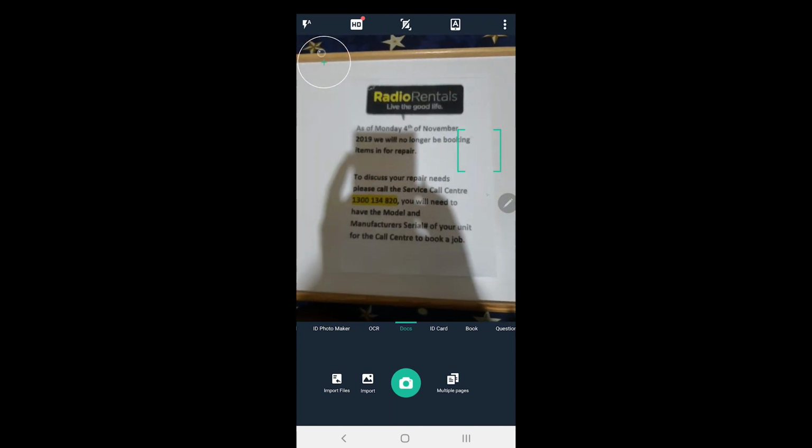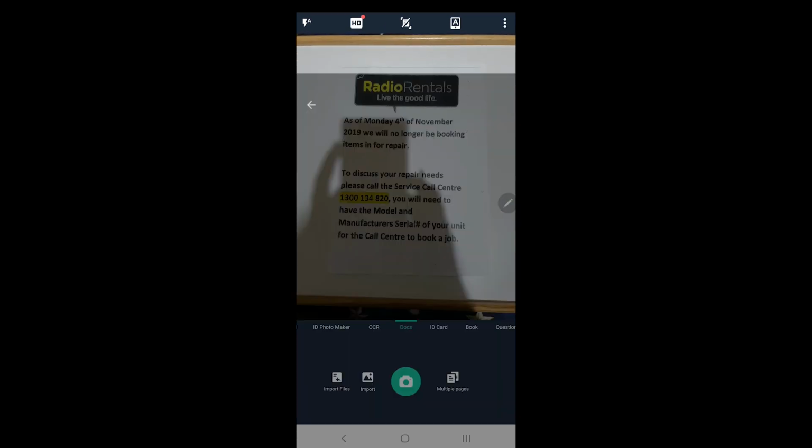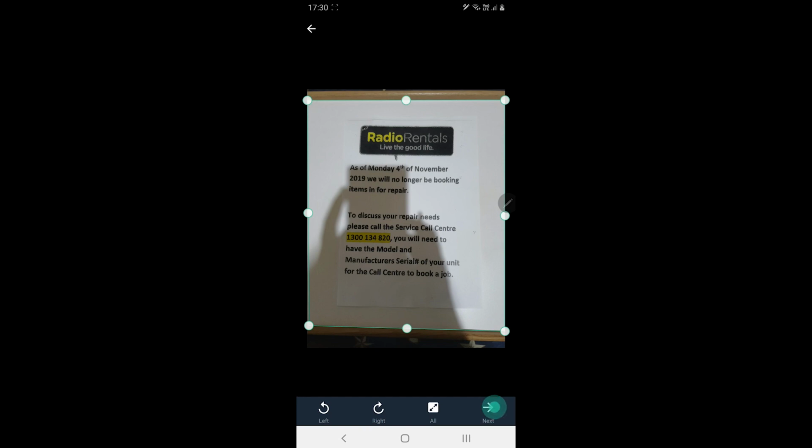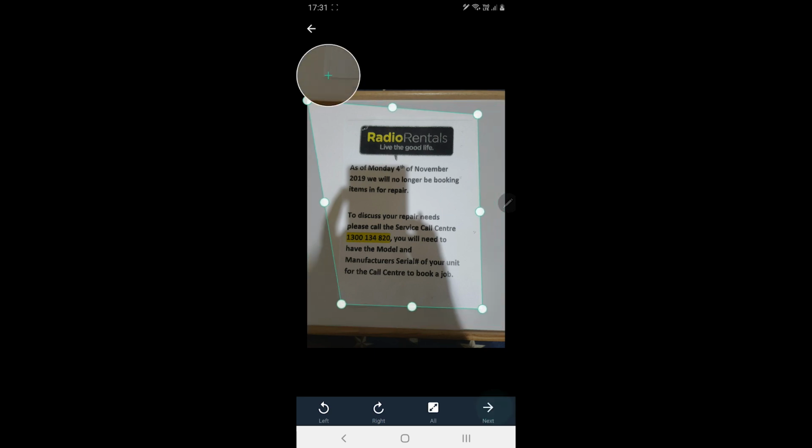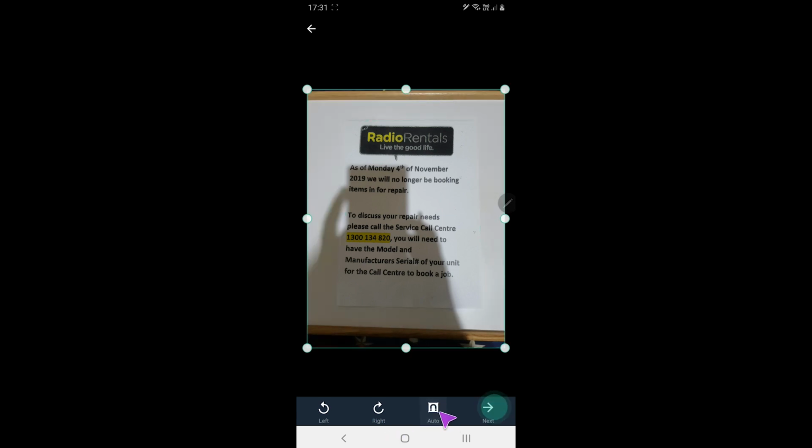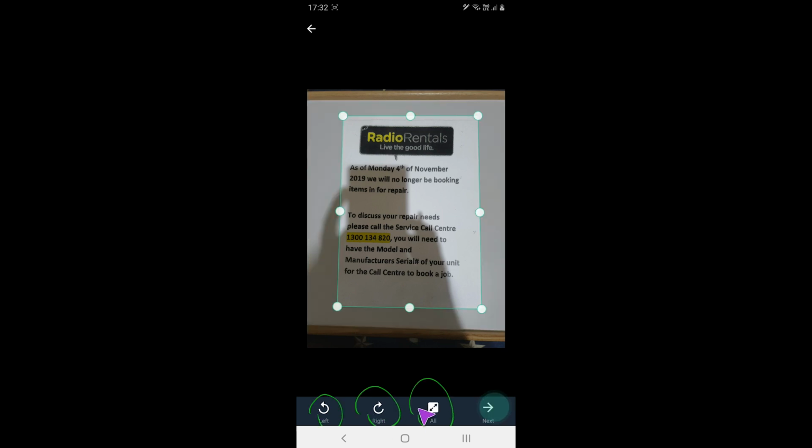When you scan something, the app automatically detects the edges. Its accuracy depends on the document position and the background. Make sure that the background color is darker or different than the document color. You can also move the edges if the app is not successful in detecting the edges. You can rotate the image and select all image or go back to auto mode to select edges automatically.